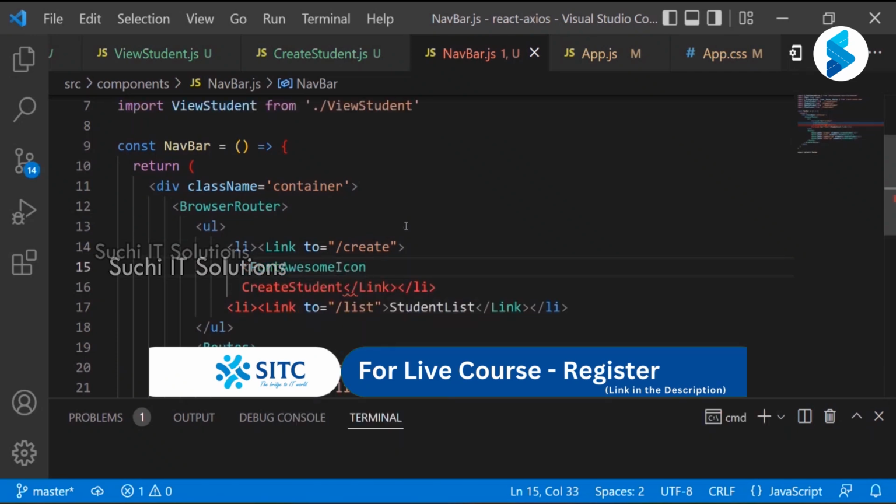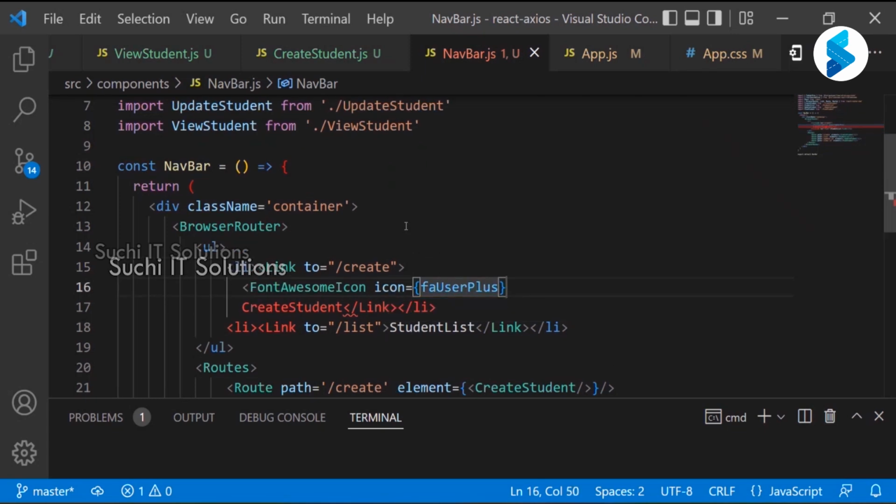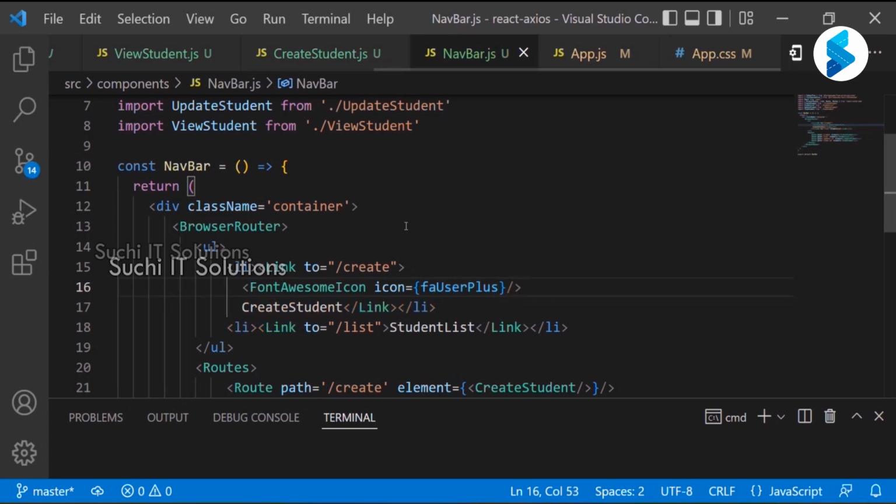I need to specify FontAwesomeIcon and provide icon equal to something; different kinds of icons are available. So we need to create some user kind of things, right? Student is nothing but a user. Let us assume where it is available, I will show that. faUser, like that I'm going to use it, and I need to close this one.